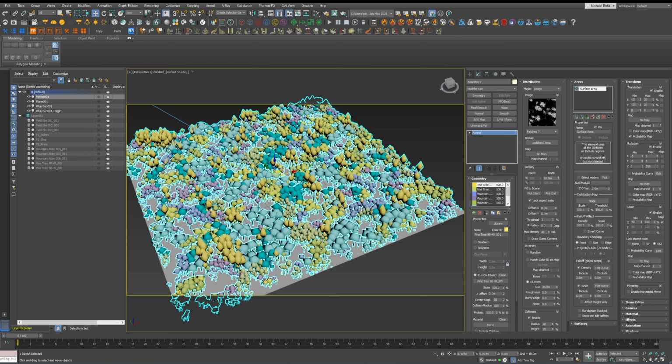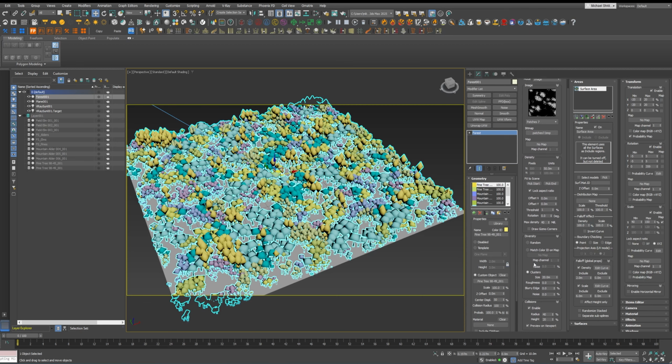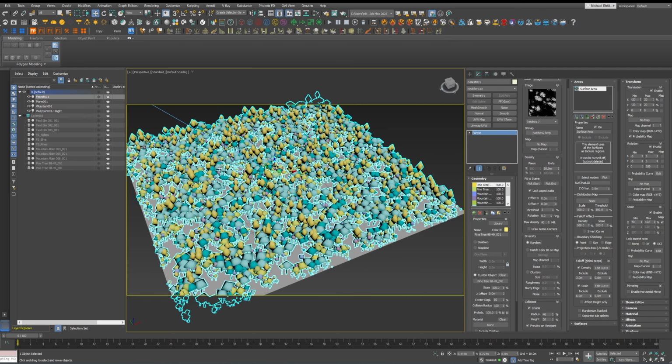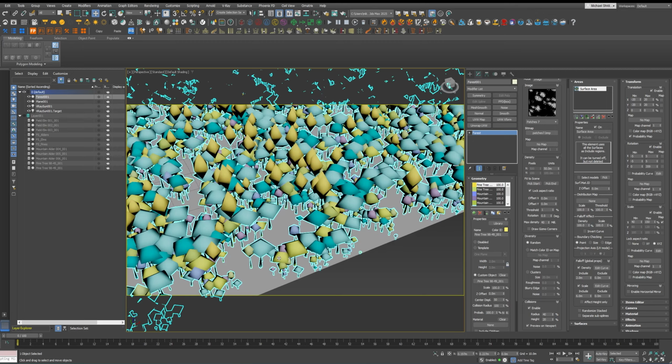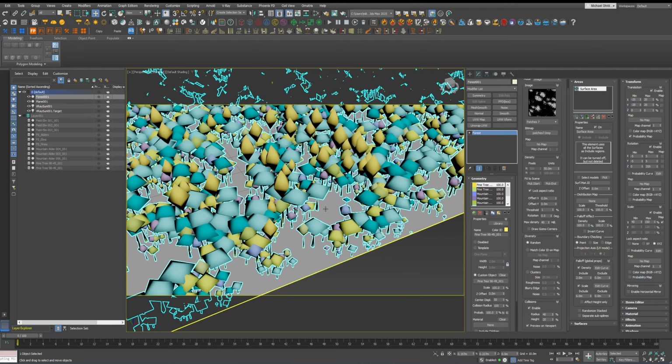So before we start doing the scattering part of our tutorial, I would like to talk a little bit about the scattering itself. As you know, usually you just pick your scatter objects, basically your trees, and it's scattered randomly, which is not really how trees are scattered.